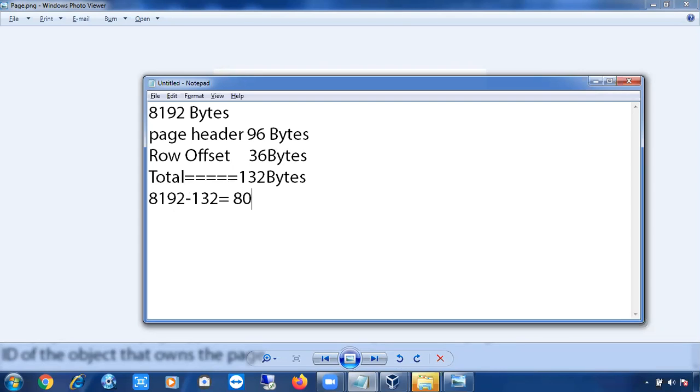80, 162, 816. Sorry, 8060. So you'll get 8060 bytes. In each page you are storing 8060 bytes of data. Why? Because in each page you will have a page header and a row offset.